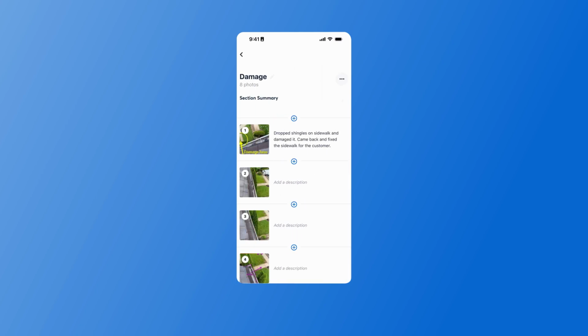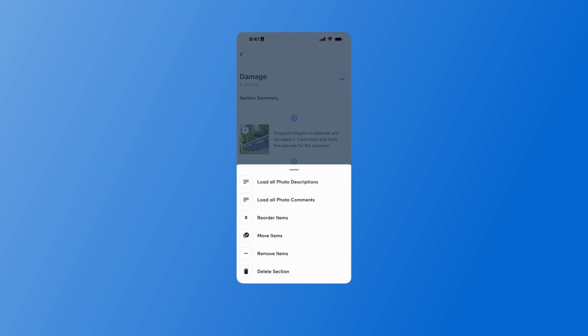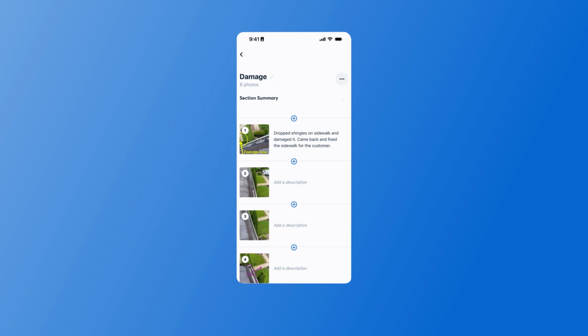The second option is to load in all of those comments and descriptions from the section summary screen. At the top right-hand corner, I'll press that Options button, and I'll load in all photo descriptions. This saves me the time of clicking into each description box and manually loading in that description.